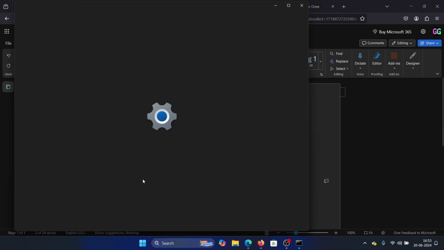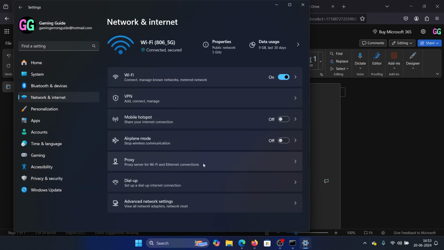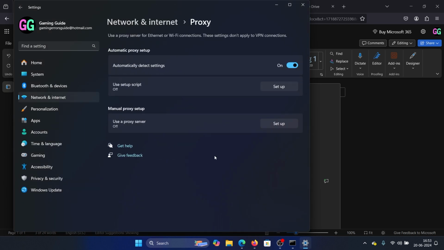Right-click on the Start button and select Settings from the menu. Go to the Network and Internet tab on the list on the left-hand side. Select Proxy in the right pane. Make sure that Automatically detect settings is on and any manual proxy setup is removed.